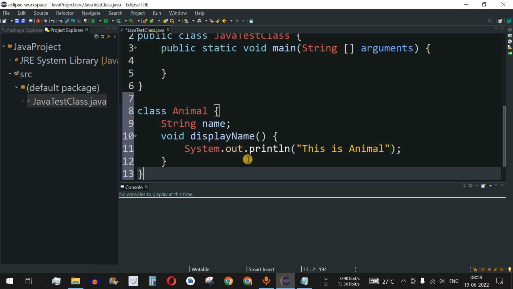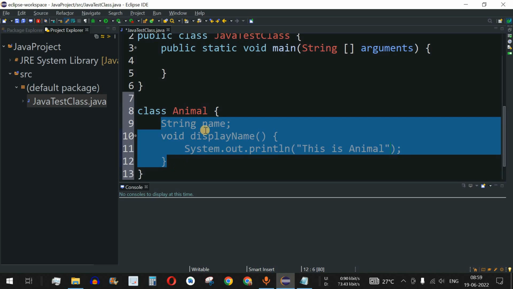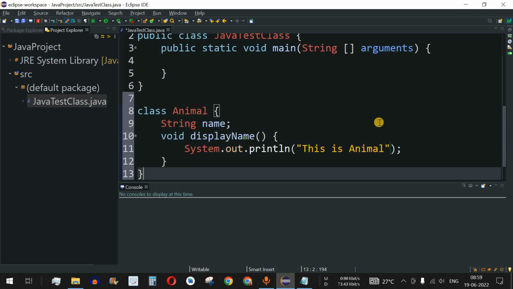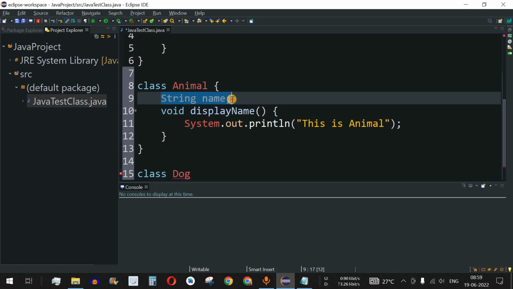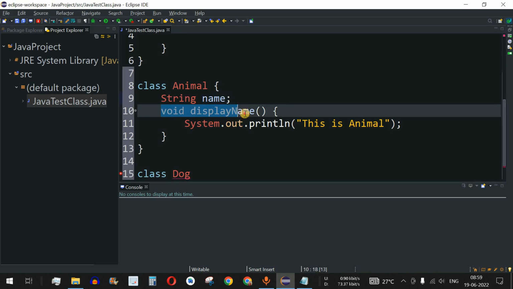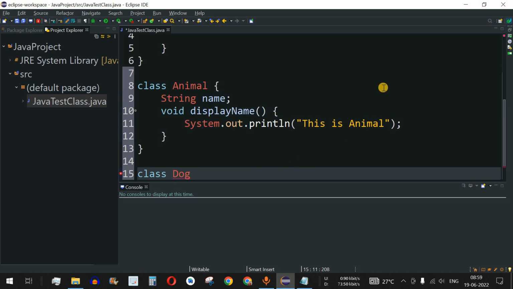Now guys, in order to inherit these properties in a different class, let's say we have another class such as Dog. So we create the class using the class keyword followed by the name of the new class, that is Dog. And then, since we want these attributes, that is the String name, and we also want this method, that is displayName, to be present in the Dog class as well, what we will do over here is use the extends keyword. So as we can see, we are using the extends keyword followed by the name of the parent class, that is Animal.